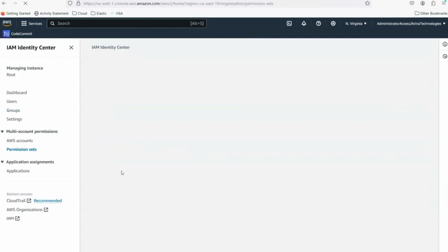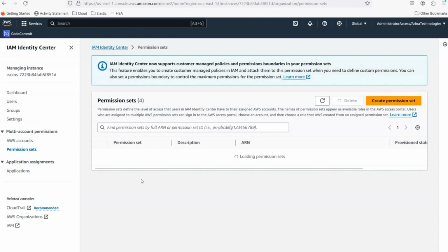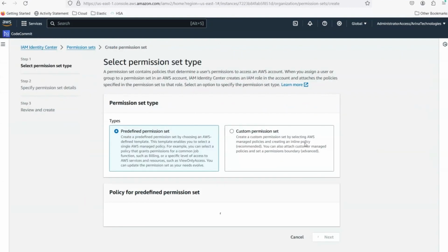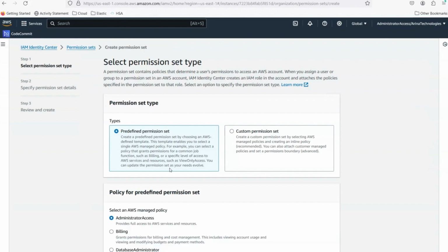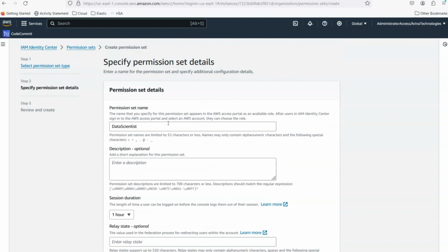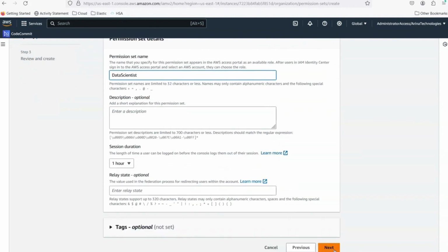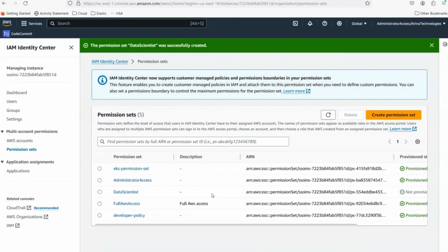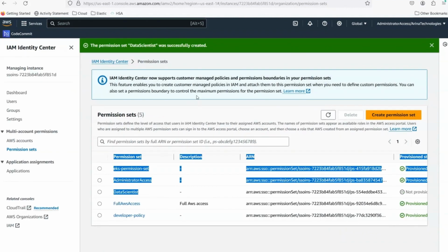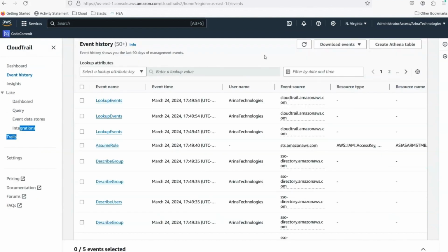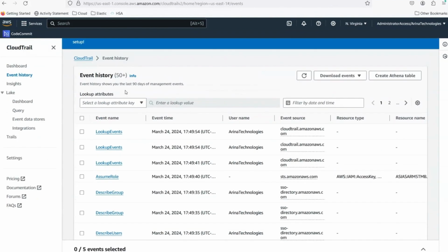Let me do one thing. Let me add a permission set and see if that triggers the Lambda, because this should be part of the setup. Or let me do this. Say I want a data scientist permission set. If I do this, data scientist, there you go, 1 hour. Anyways, I'll delete it, but I'm just creating this for the sake of capturing that event. So now I have a data scientist permission set created. If I come here in event history, it does take some time to get it captured.